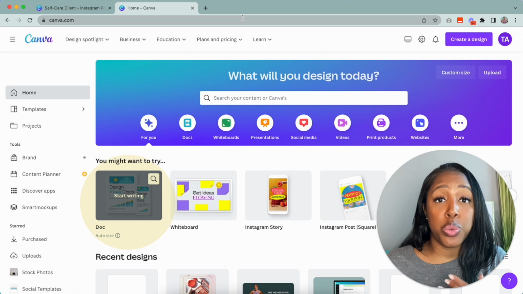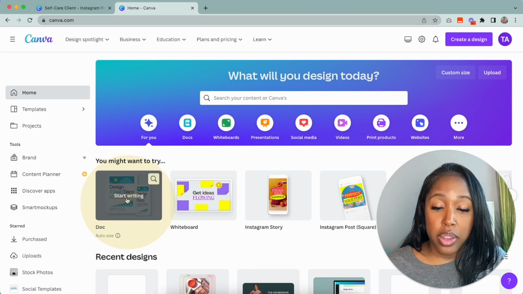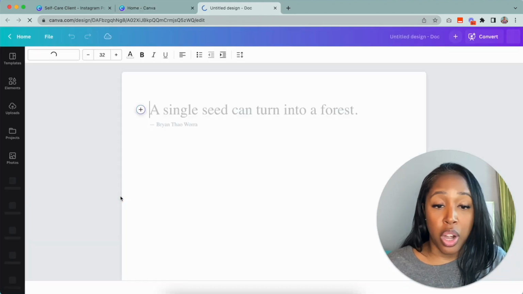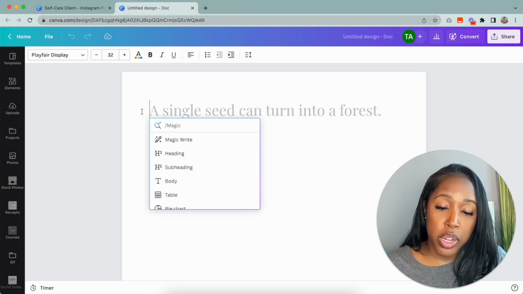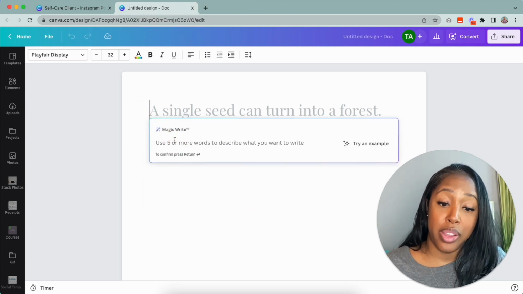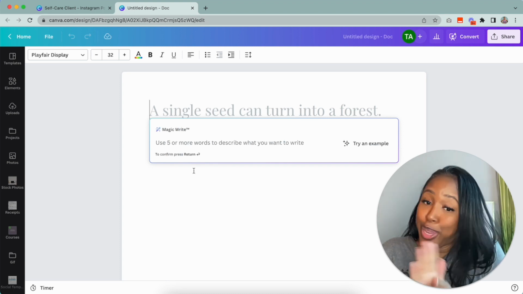All right, so to get to this, what we're going to do is click right here where it says Doc. I'm going to click Start Writing. And from here, you see this plus arrow? We're going to click on here and click on Magic Write. So now we can get started, all right?